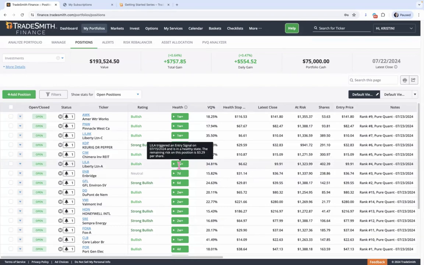So to save yourself the math of doing that and driving yourself crazy, wondering what the remaining risk means, just add your Health Stop Price column here.